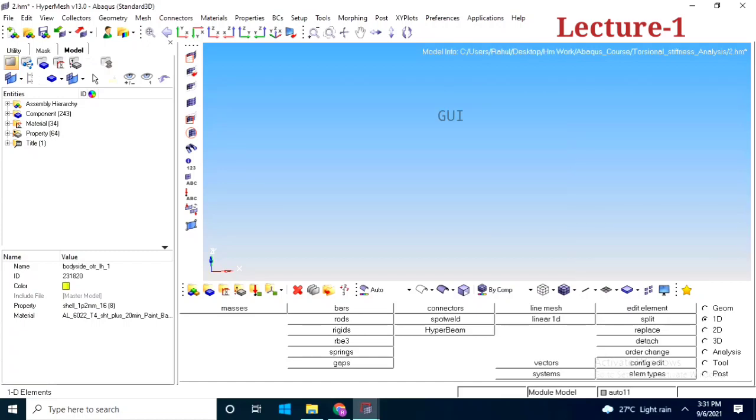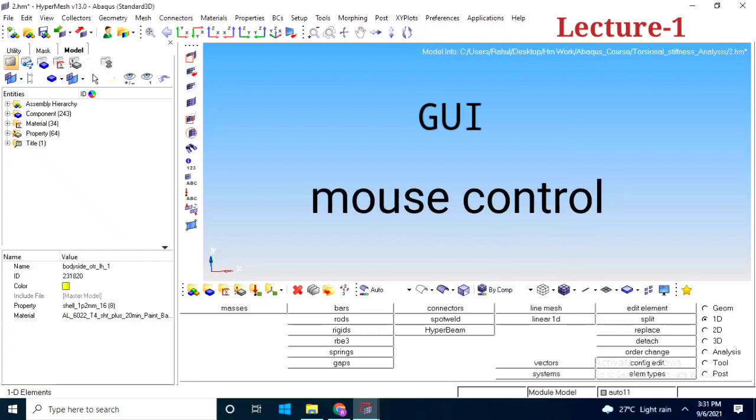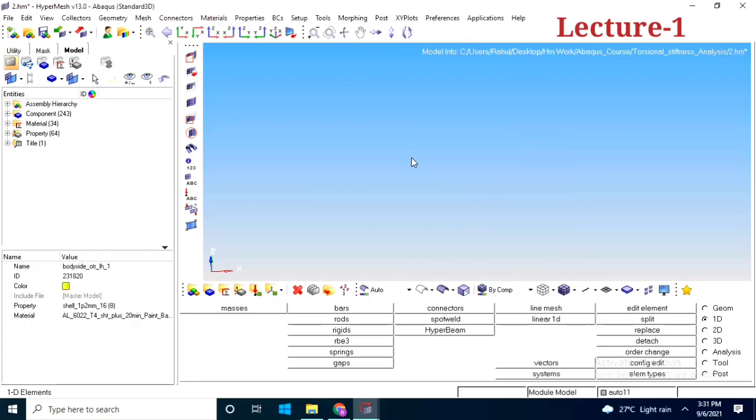Today we'll see the GUI of Hypermesh and mouse control of Hypermesh. Between the video series of Hypermesh, I will also cover the basic questions asked in interviews regarding Hypermesh and FEA.